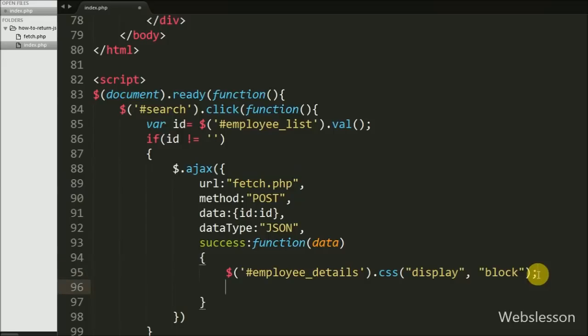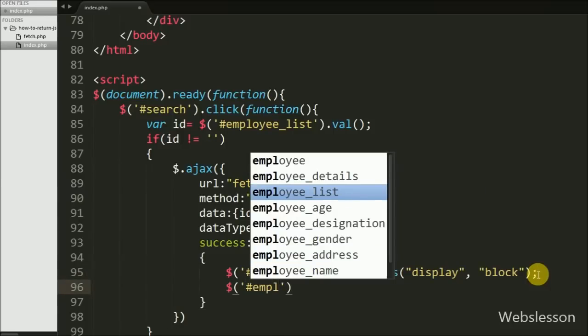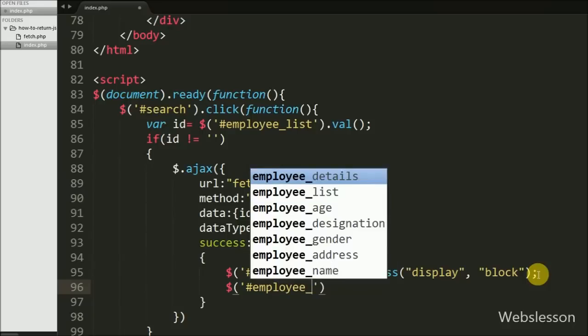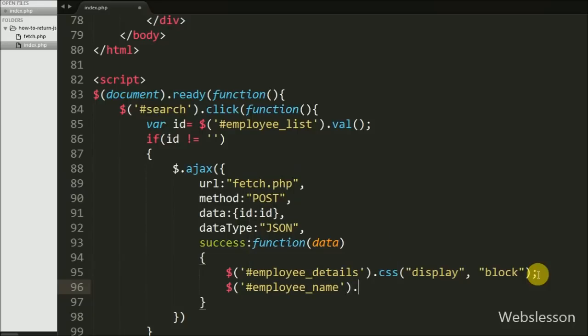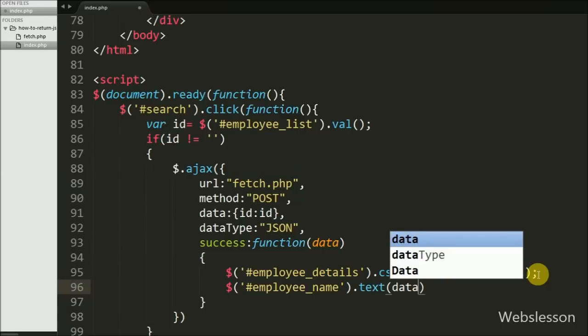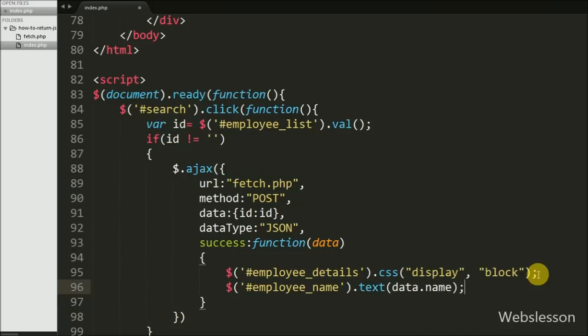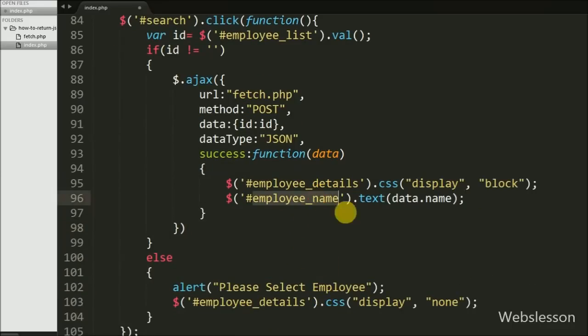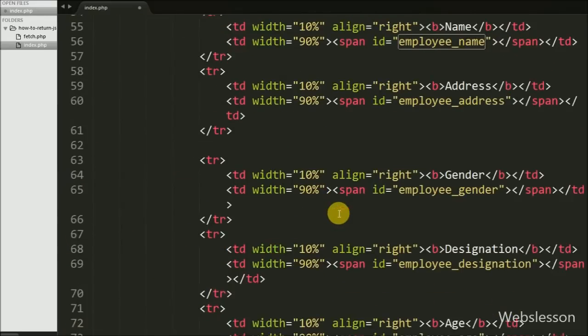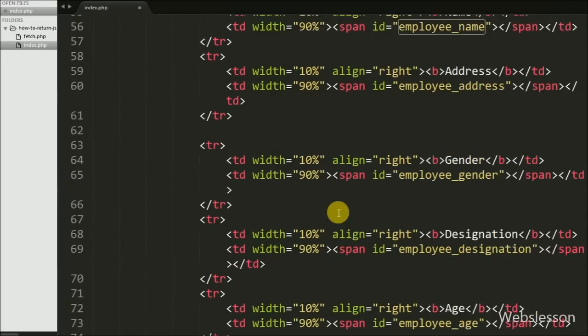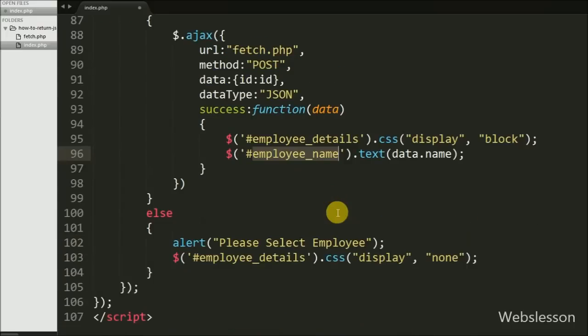After this we want to display employee name data under span tag with id employee name, so here we have written $ with span tag id employee name with text method, and under this method we have written data.name. This will display employee name under span tag with id employee name. Here we have received data in JSON format, so here we have written data.name, and name is array key which we have converted into JSON format in PHP script.